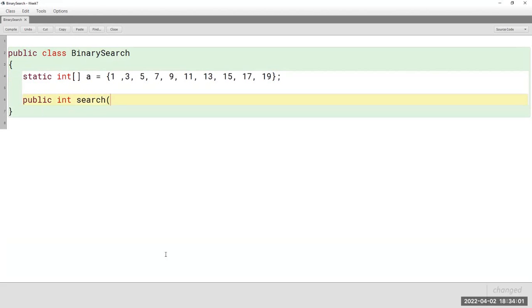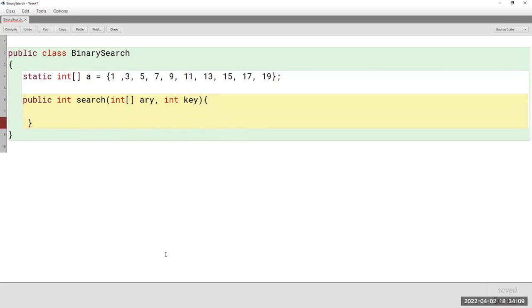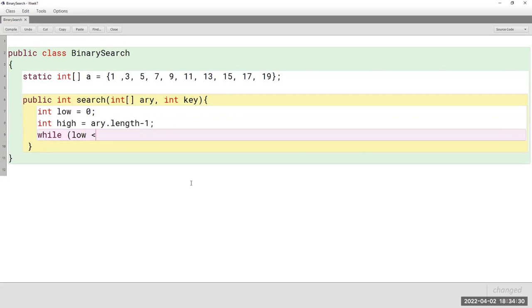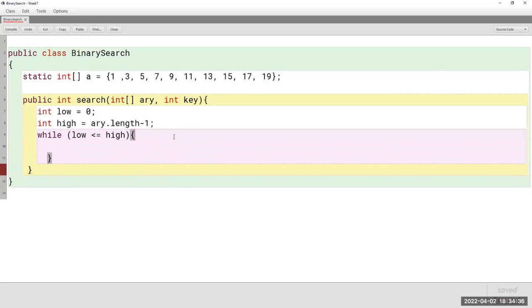So search, integer array ARY, integer key. You try to search for the key inside with binary search. You also need to memorize it by heart because you are taking the AP exam. Integer low will be equal to 0. Integer high will be the last element, so it's ARY.length minus 1. Then while there's no crossover, low less than or equal to high. If you get out of the while loop, it means low is greater than high.